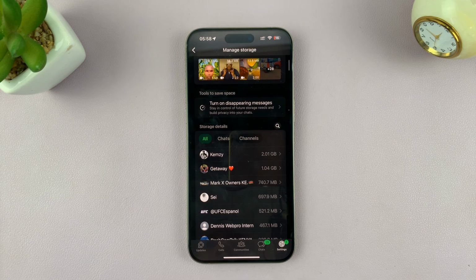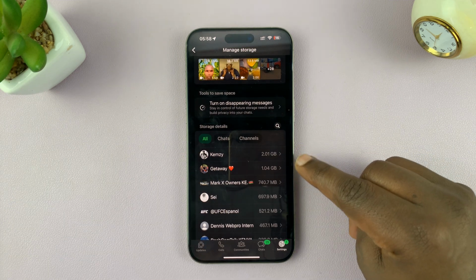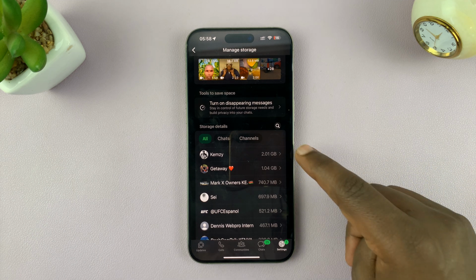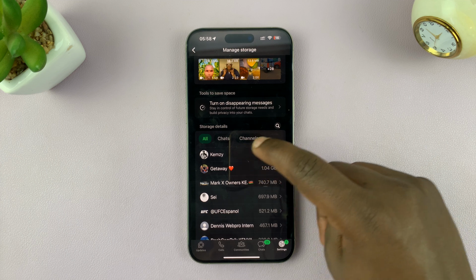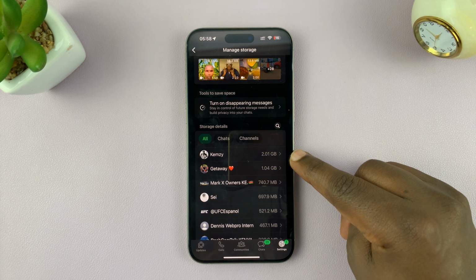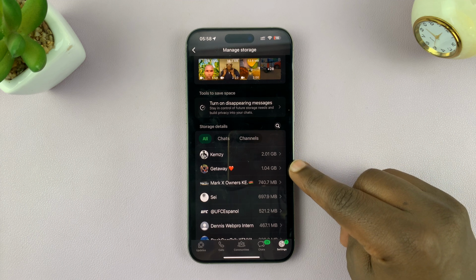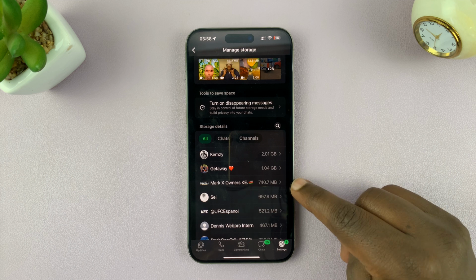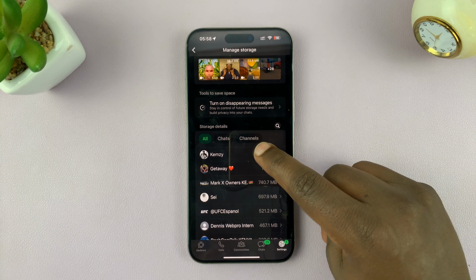So for instance, you can see these are the chats organized according to how much media is in those chats and how much space they're occupying. So you can see my chat with this particular user is occupying 2 gigs. This one is 1 gig. This one is 740 MB. These two are actually groups. And this is a particular person I know.